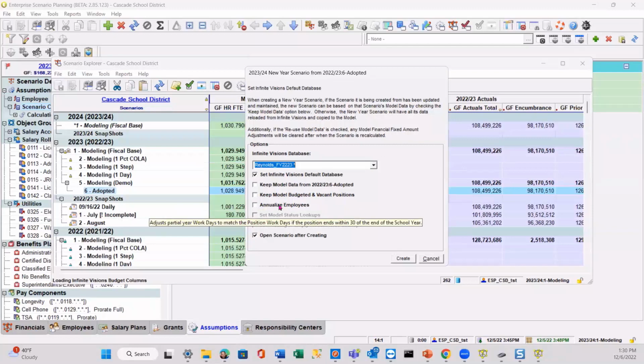Annualize, we talked about that yesterday. You probably do want to select this. And what this will do, any of those mid-year hires that have been hired mid-year this year, it will change their work days to match their work calendar work days so that you're budgeting them for a full year next year. So we talked about that yesterday. If you have any questions about annualizing, let me know. And then just open scenario after creating, check that, and then click create.